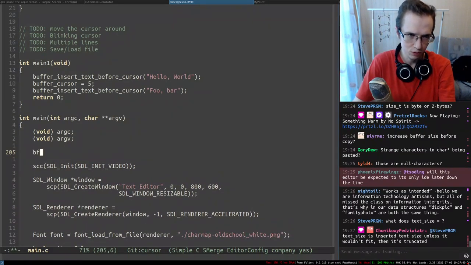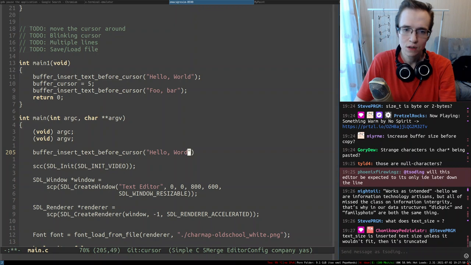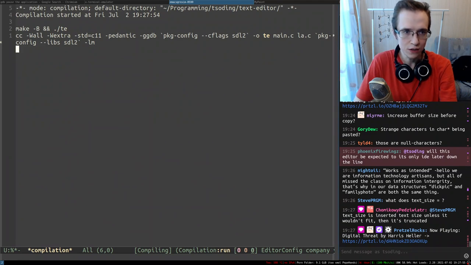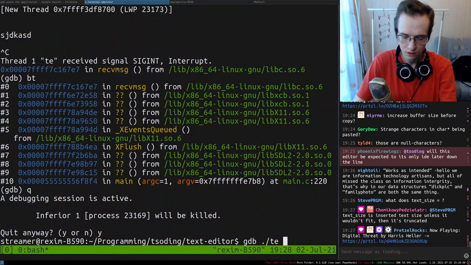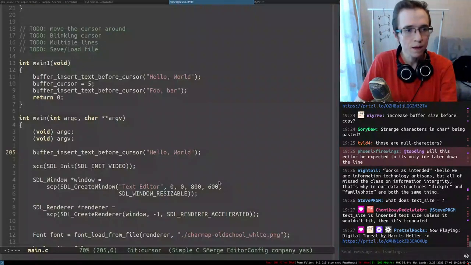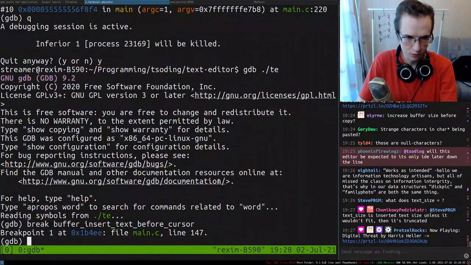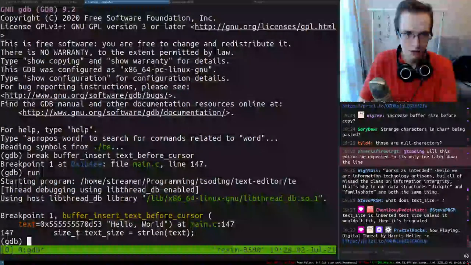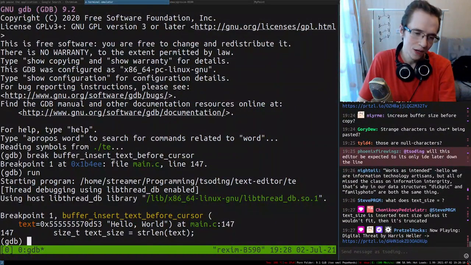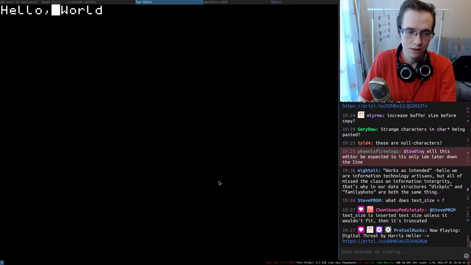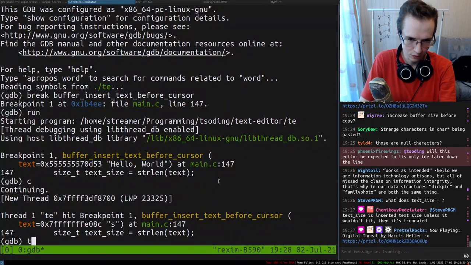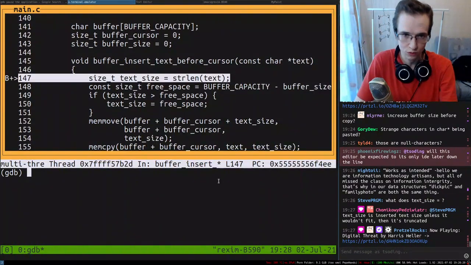To debug that, we can try to insert some text in here, right? So we have a hello world. Right, so we insert in hello world. So that means if I run the entire application, it's going to have hello world in here, which is nice. Now, I'm gonna run this in a debugger. I'm gonna break on buffer insert text before the cursor, right? And I'm gonna run this entire thing, and I can continue, I suppose. And then I'm gonna try to insert a character, and there we go, we're finally in the debugger in the correct place, which is super nice.